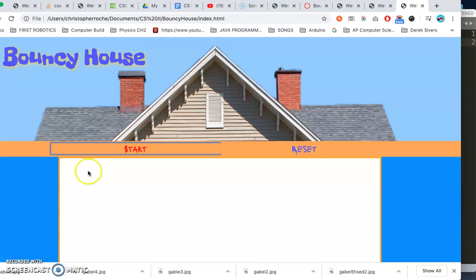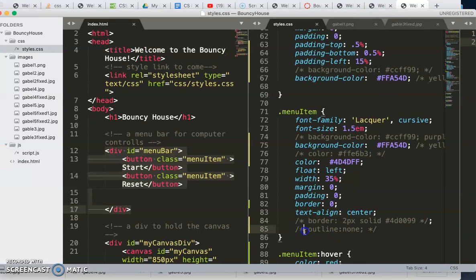What I didn't want to happen was every time I click it, I get that blue line. I just wanted it to be clicked, like what I was doing. And the way to do that is with an attribute called outline.